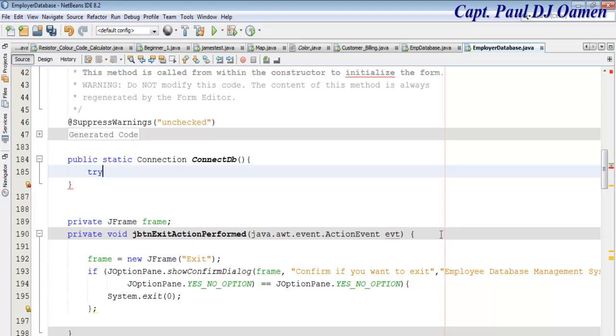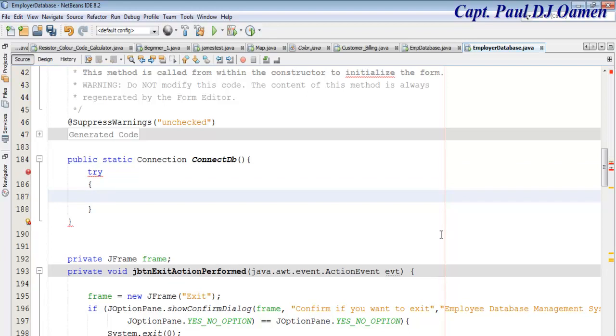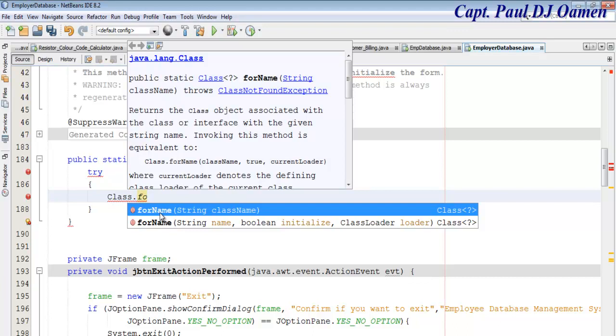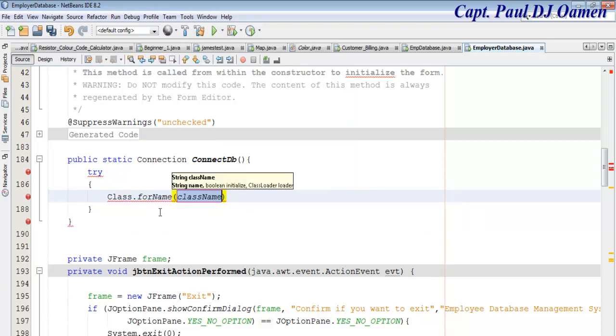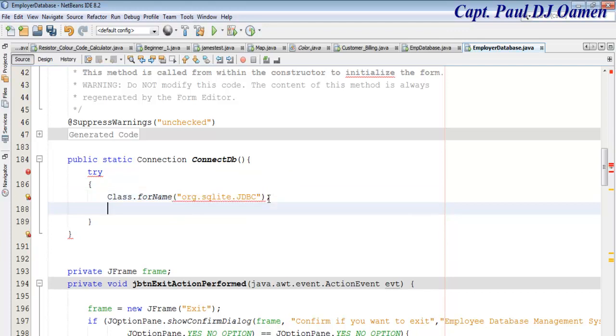So let's just try catch whatever error. So let's start by saying Class.forName. Very good, and that name is going to be org.sqlite.JDBC. Enter, semicolon here, press enter. Now let's link the driver.